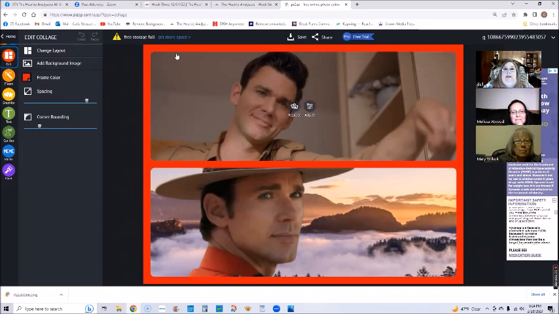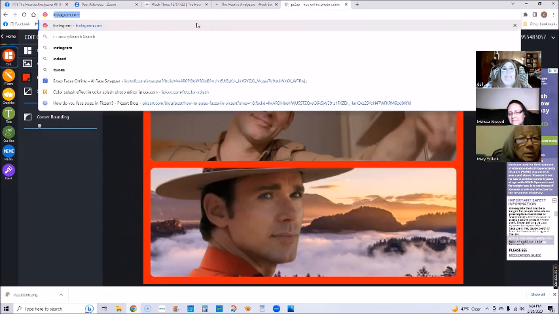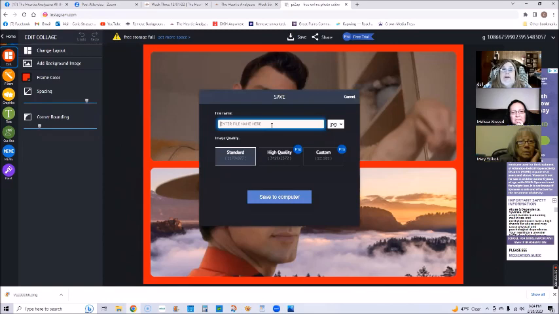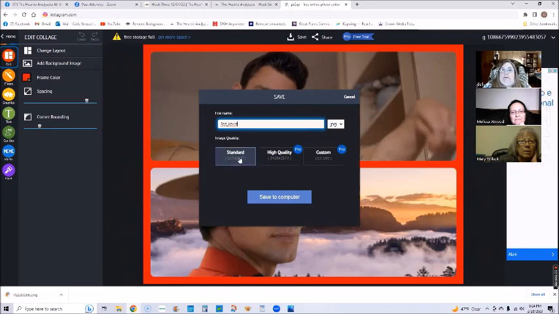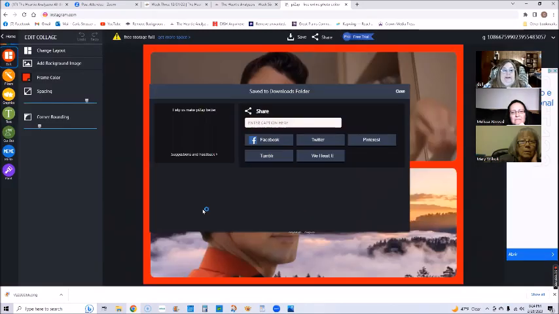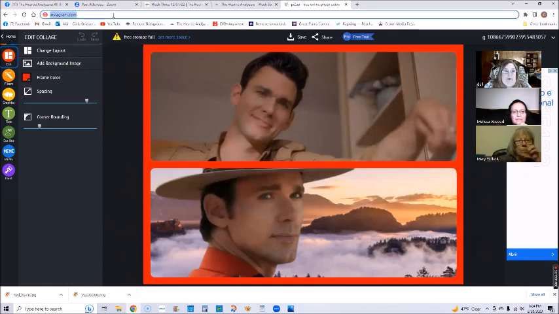And then, are you able to download it? Yeah, you're able to download it. You click save, and then you enter a file name like Red Kevin, and then you're only going to get standard unless you pay for this program, which is one of the cheaper ones, but you probably don't want to pay for it. And then just save to computer. And it downloaded. I don't know if you could see that. And then I was going to show you.